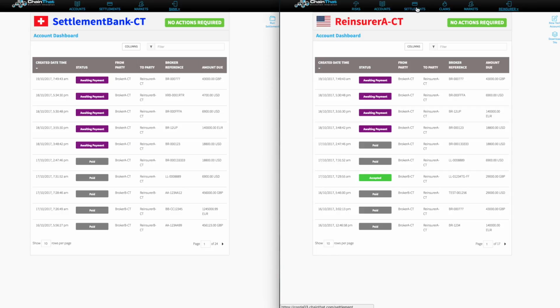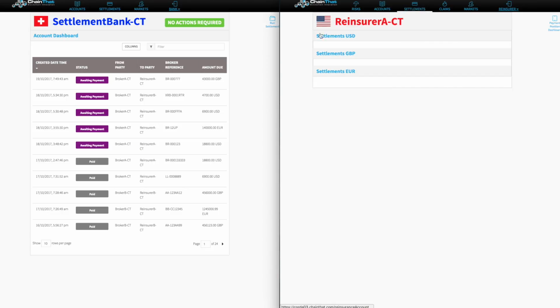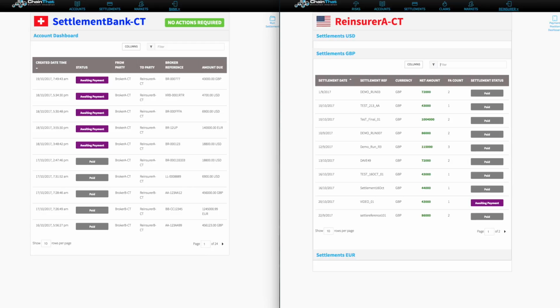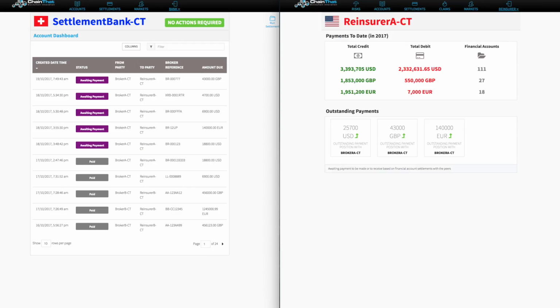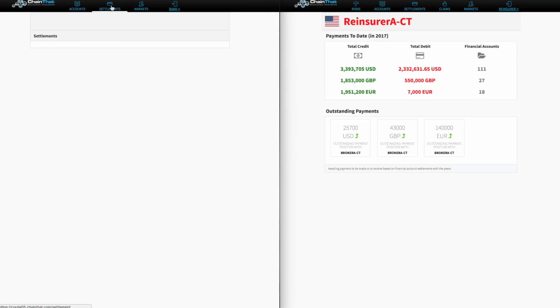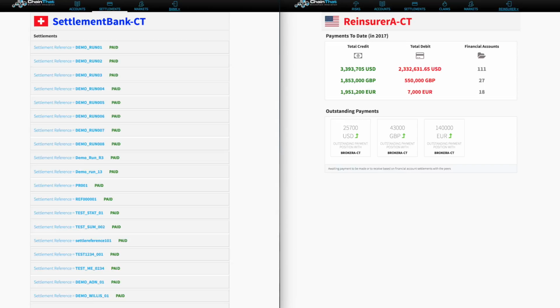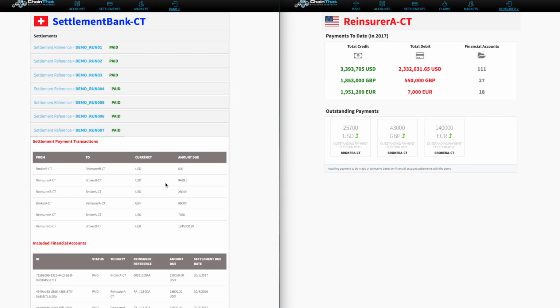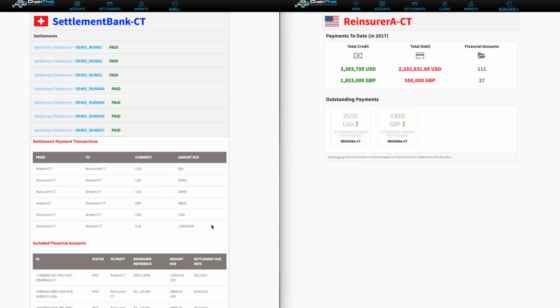The reinsurers can switch to the payment dashboard, where a summary is displayed along with the current outstanding payments. In this case, the reinsurer is due to receive three payments, one for pounds, one for euros, and one for US dollars. The bank can see all settlement runs that have previously been created, which provides the details of the netted payments required, along with a list of all the included financial accounts.